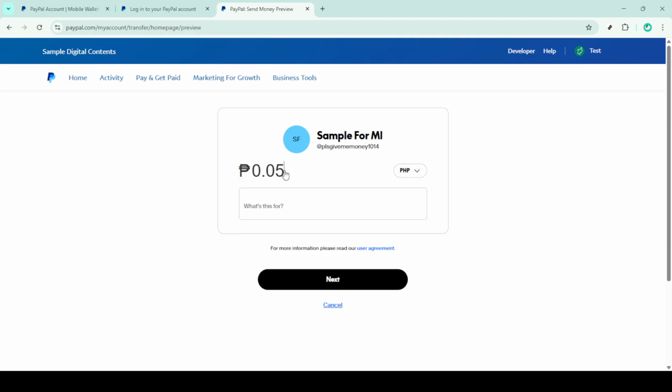With the recipient confirmed, it's time to specify how much money you'd like to send. Enter the amount carefully, double checking to make sure you're sending the exact amount you intend. Now comes an important part, choosing your payment method.